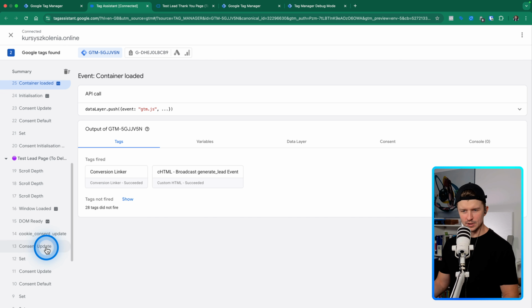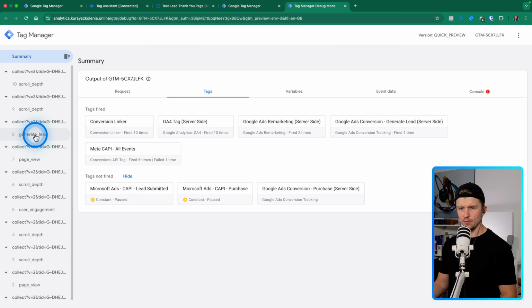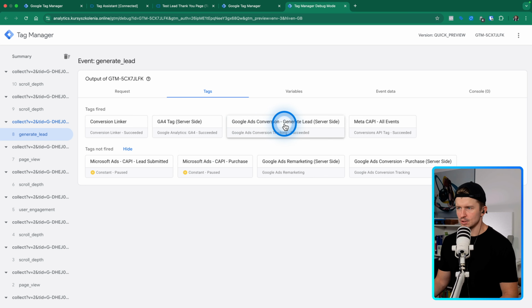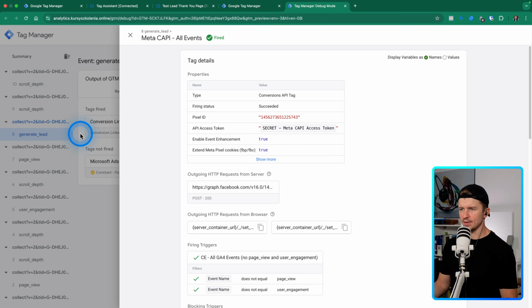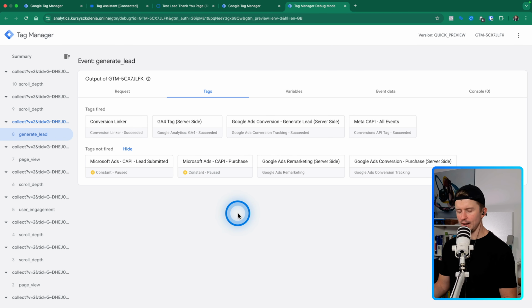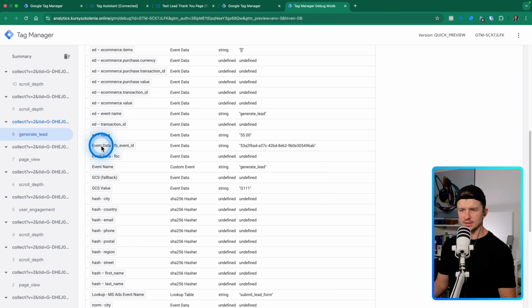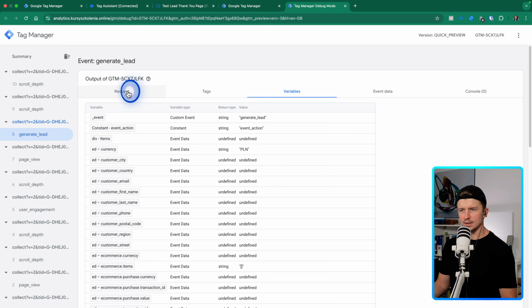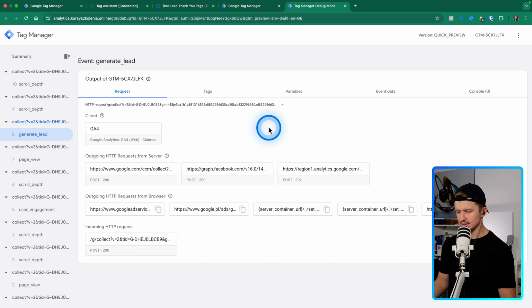And over here, let's just take one more look. And over here, we can also see that on the server side, the Google Ads conversion generate lead fired, as well as the server side meta has fired. And the cool thing is that these events all have the same event ID. This is it, event data. It's all the same everywhere. So that's basically how it works. And now you have excellent quality of your lead data available.